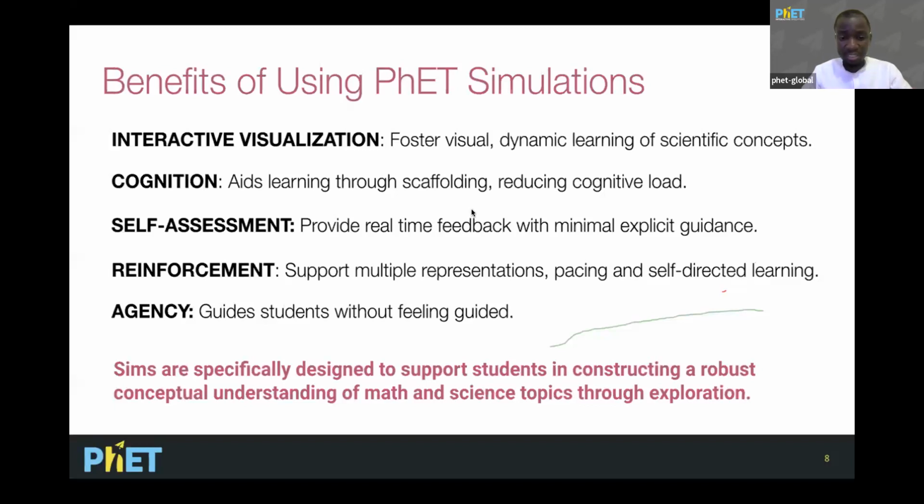So the sims are specifically designed to support students in constructing a robust conceptual understanding of maths and science topics through exploration. And that is it. Students develop a deep conceptual understanding. It's not just understanding by definition, but they understand the cause and effect. Oh, I really see this is the root effect. This is the consequence of this action. And this is the interplay of why this variable affects this variable and the consequence of those. And of course, through exploration, all of these things come alive.